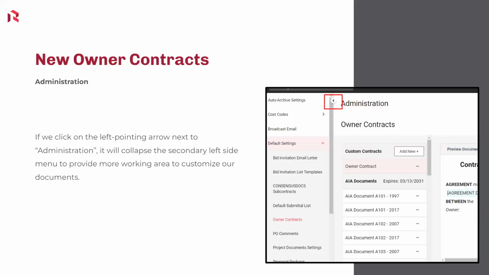All right, so one minor detail I want to point out is between the left side menu and the actual owner contracts, we have a kind of a separator there with a little arrow up the top. We can click on the arrow to collapse that left side menu. And that's just going to give us a little bit more real estate to work with while we're working in owner contracts.